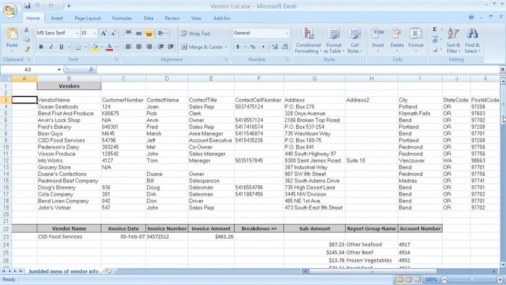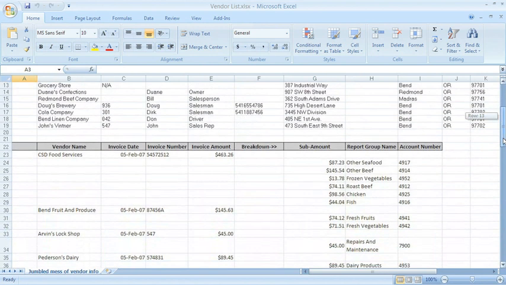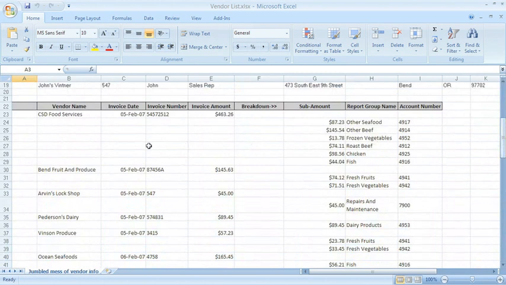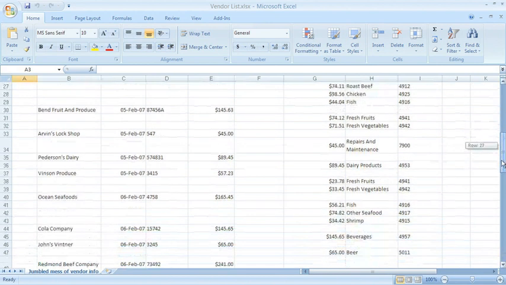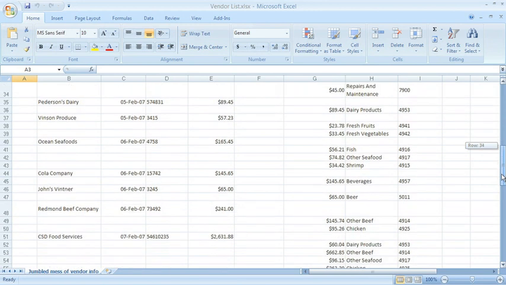Below our vendor list, I'm going to scroll down a little bit, you're going to see our invoice information. We have the vendor name, invoice date, invoice number, invoice amount, and we have some breakdown by report group. Over here on the right, you see sub-amounts, account numbers. As I scroll further down, you're going to see quite a few invoices here.